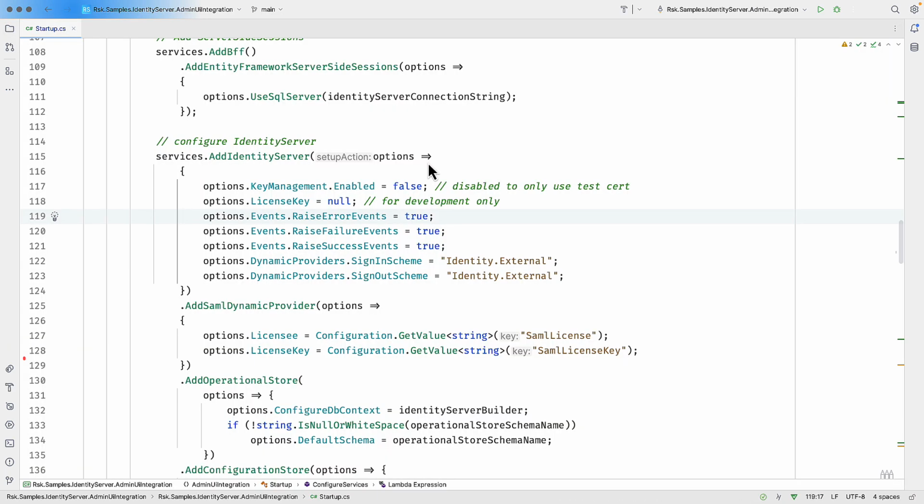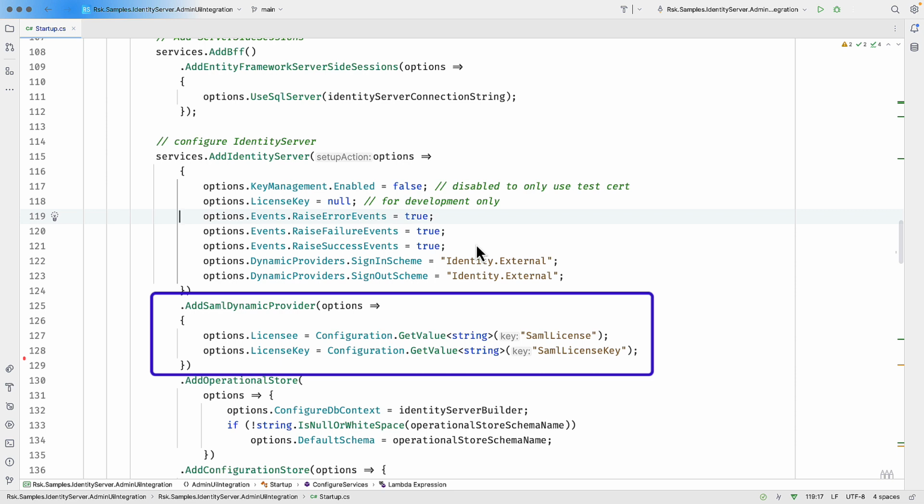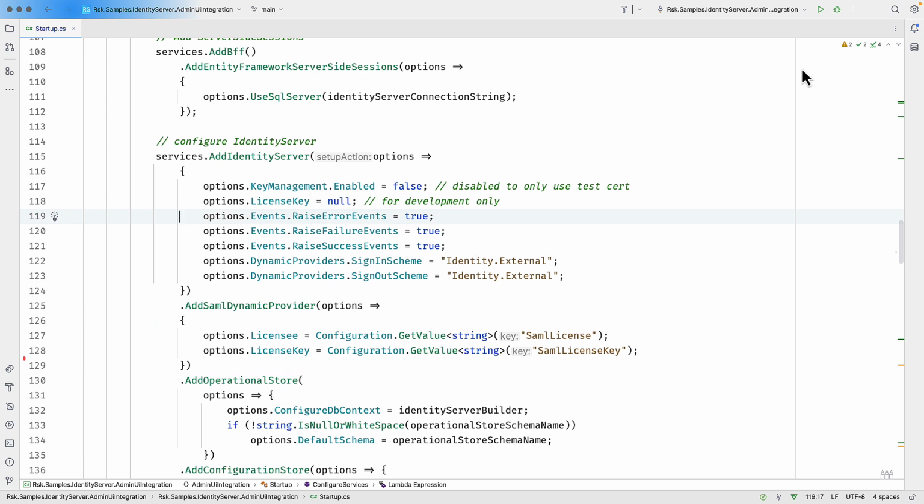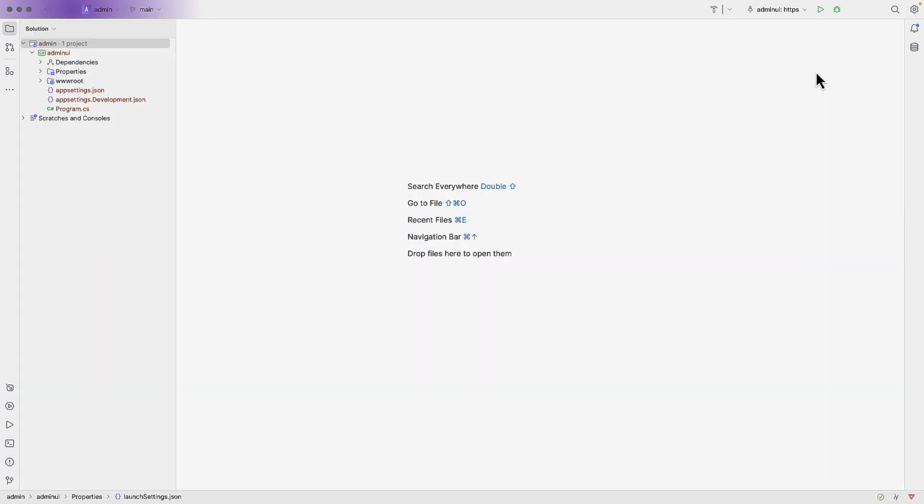So this is the code for the IdentityServer instance. And here I'm inside the startup.cs file. And in here, we are using Rock Solid Knowledge's SAML component. And I have to configure that component to support dynamic providers. And I do that by calling AddSamlDynamicProvider on the services. And all I'm passing to this is my license information. So I can now run that. And then here I have the code for the AdminUI instance, and I can now run that.